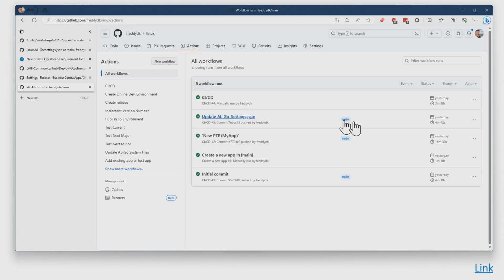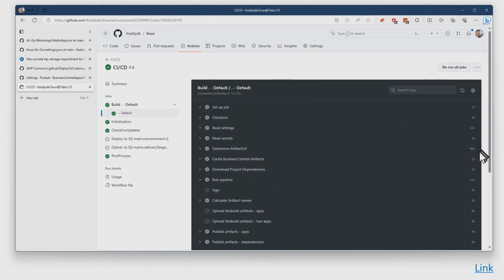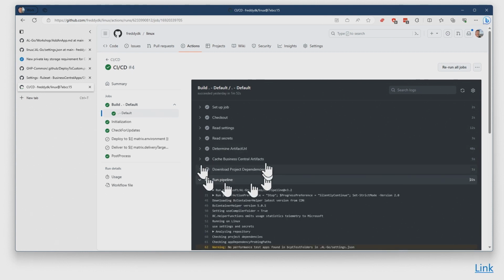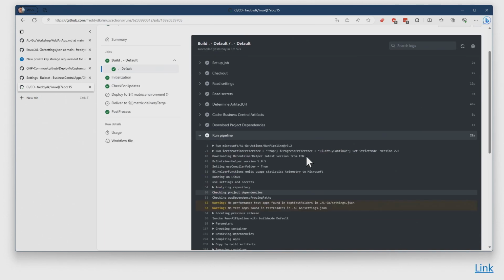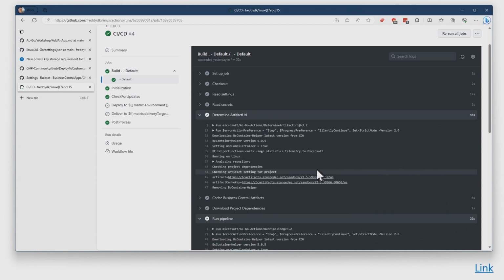and I of course did that, then it takes 3 minutes and 38 seconds. So it goes an entire minute faster. Looking at this, determining the artifact URL actually takes 48 seconds still. But the cache Business Central artifacts now take 5 seconds, and the actual building takes 22 seconds because everything is already cached and we just need to build that. So we can still speed up the determine artifact URL, I think, because I don't think it downloads anything here. That's probably querying for artifacts, and we need to make that faster.